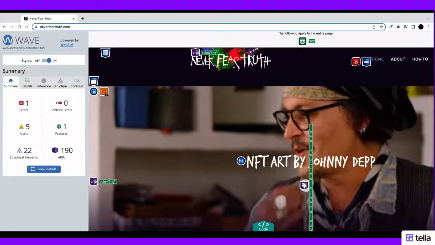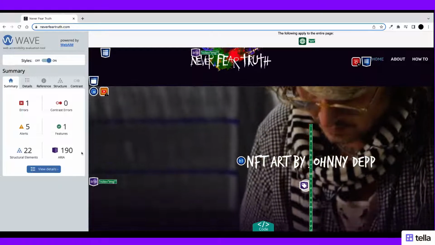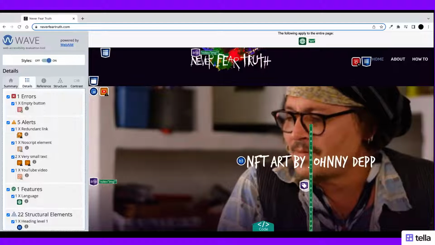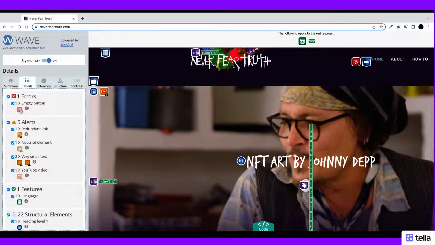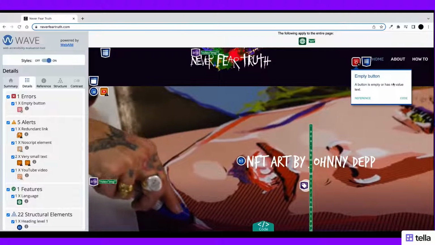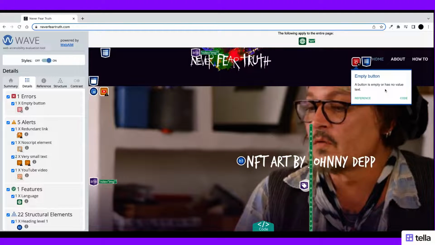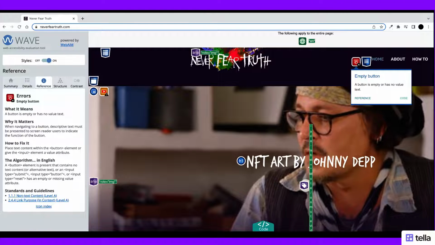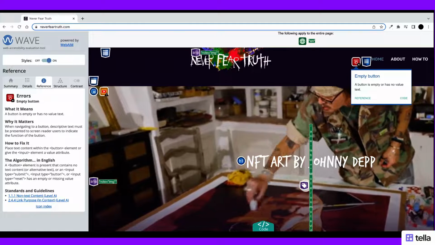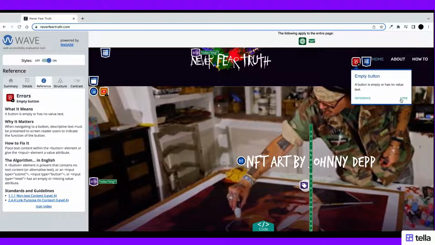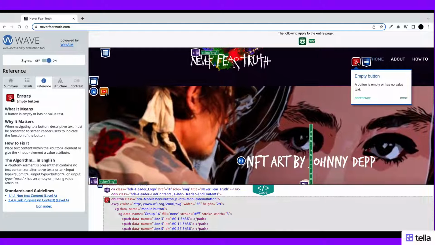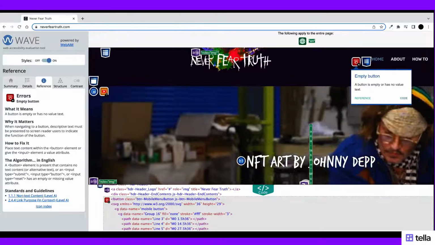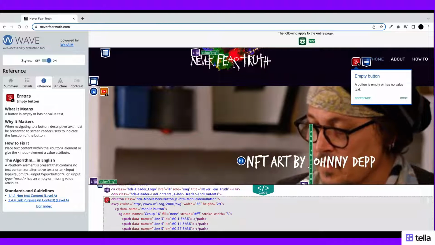In order to get more details on what we're seeing in the summary, we need to go to the second tab, which is Details. So the first issue that it is detecting is an empty button. If we click on it, we'll see some more information here where a button is empty or has no value text. To learn more what it means, we can just click in the reference and we'll see a description of this specific issue. If we click on the code, we'll get even more information of what this element specifically means. And we can see that this is the mobile menu button that appears in the mobile view.